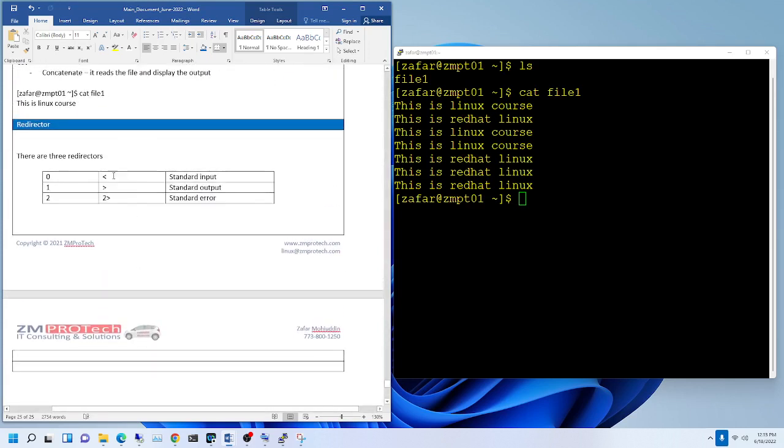So what I'm going to do is, I have this here, it's called redirectors. The first one starts with 0, 1 and 2. The one that starts with 0 is represented with a less than sign, and it's called standard input. The one that starts with 1 is represented with a greater than sign, and it's called standard output. And 2 is represented with 2 greater than sign, and it's called standard error.